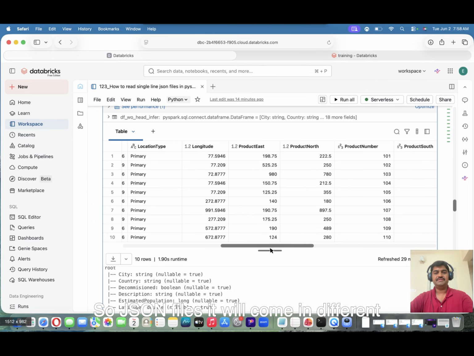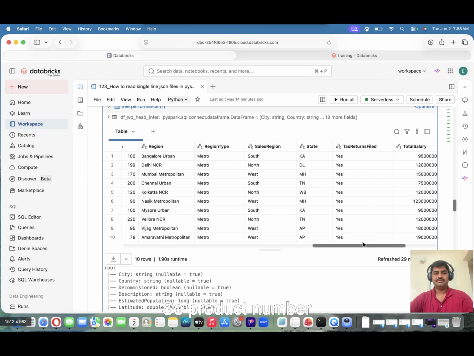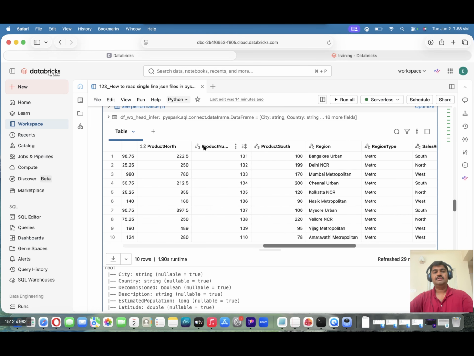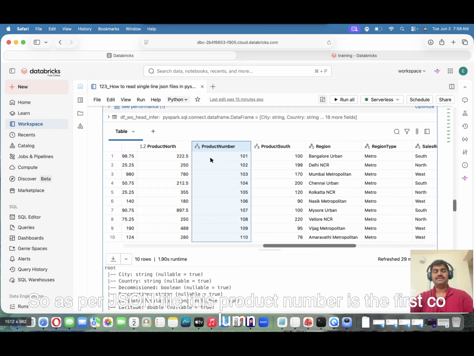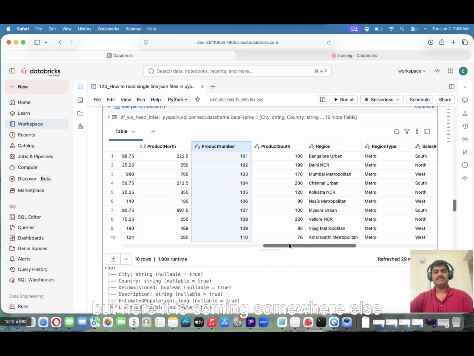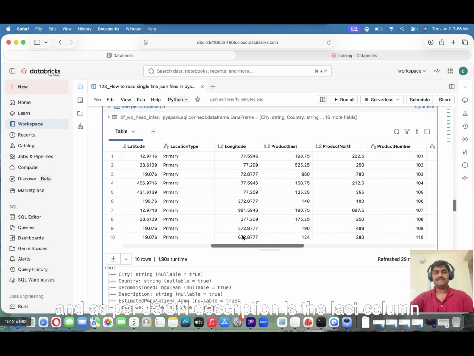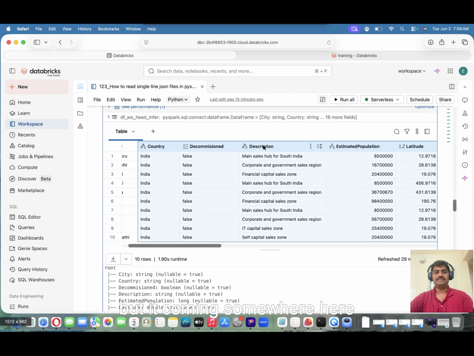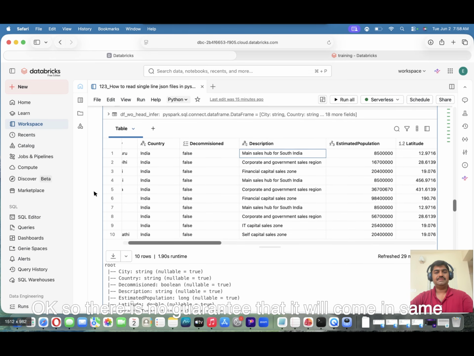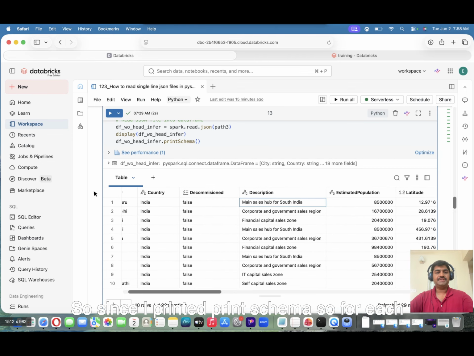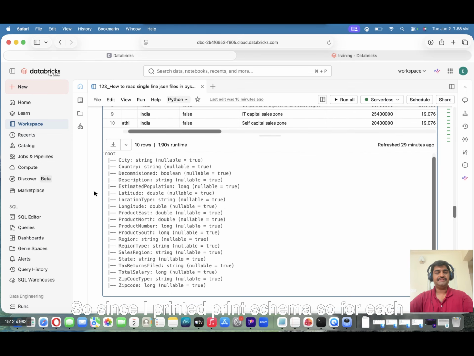So JSON files will come in a different order. So product number, where is the product number? Here. As per the JSON file, this product number is the first column, but here it is coming somewhere else. And the second column, zip code, is coming at the end. And as per JSON, description is the last column, but it is coming somewhere here. So there is no guarantee that it will come in the same order of columns. Since I printed the schema, for each and every column we'll get the schema here.